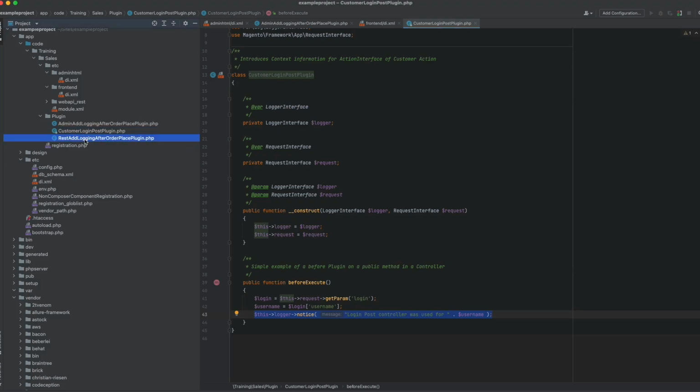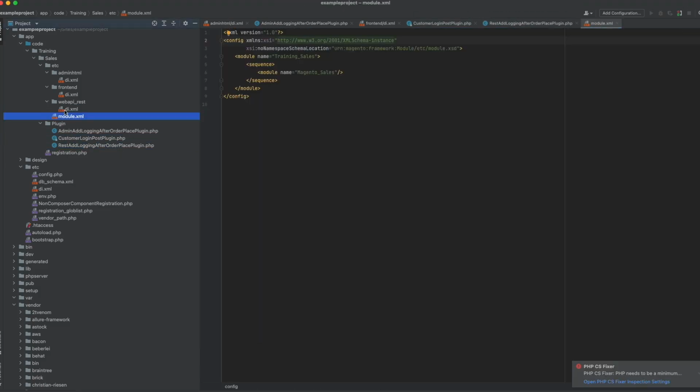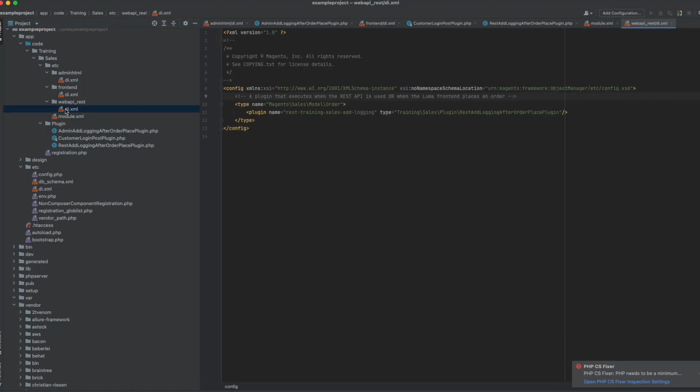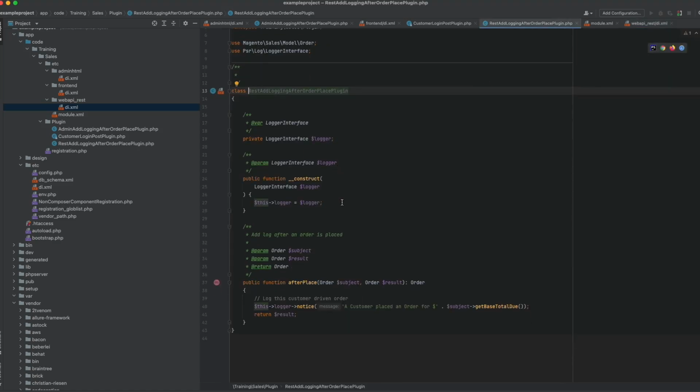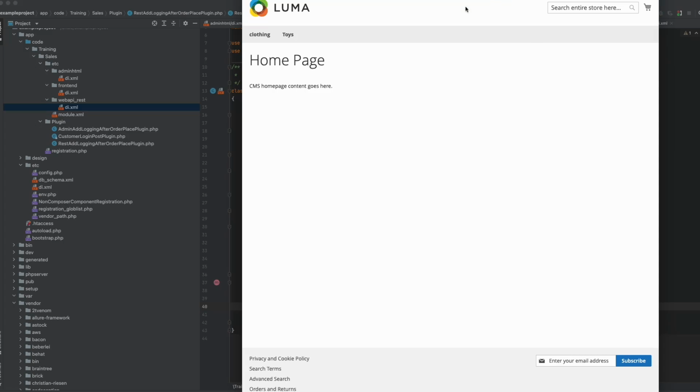Now we're going to show you the REST API. So this goes with the XML that is in the webapi_rest. And this happens when a Luma front end or an API uses the method to create an order. Again, we're defining the class that we're plugging into. We gave it a very unique name, and then this is our custom method. So this is going to be after the order is placed. That's the afterPlace is the plugin. And the message we're going to be dropping is a customer placed an order. So let's just see it in action.